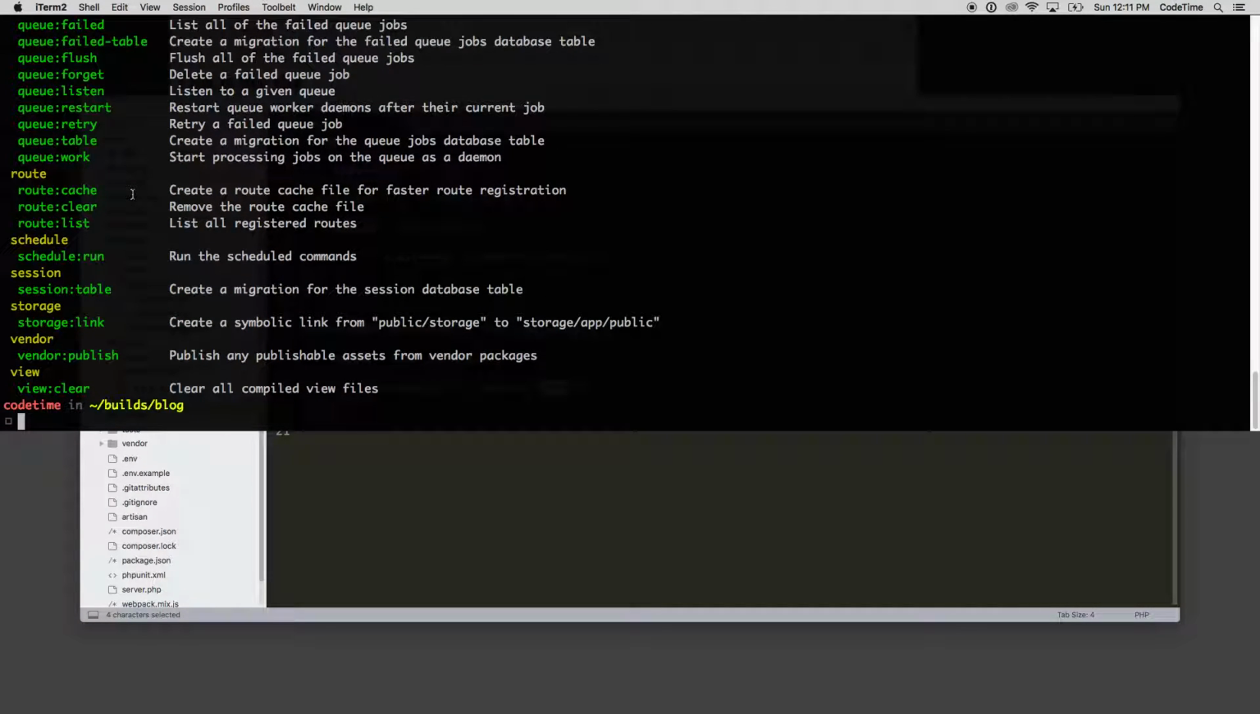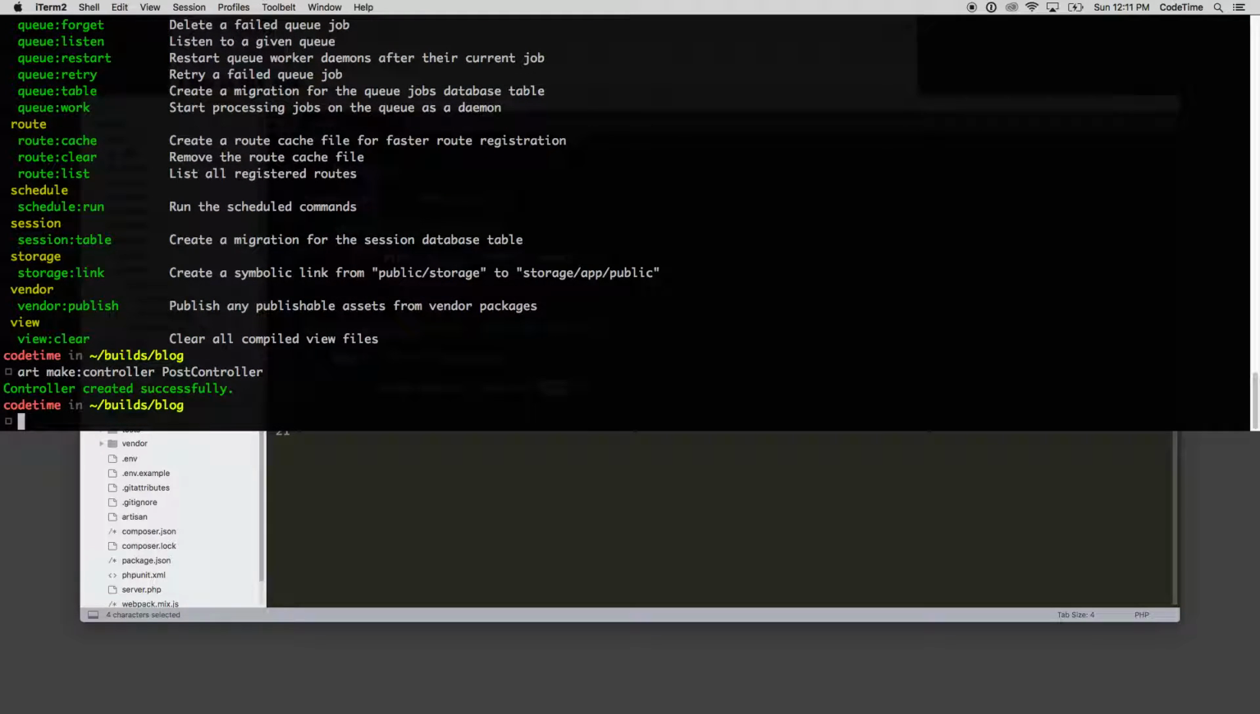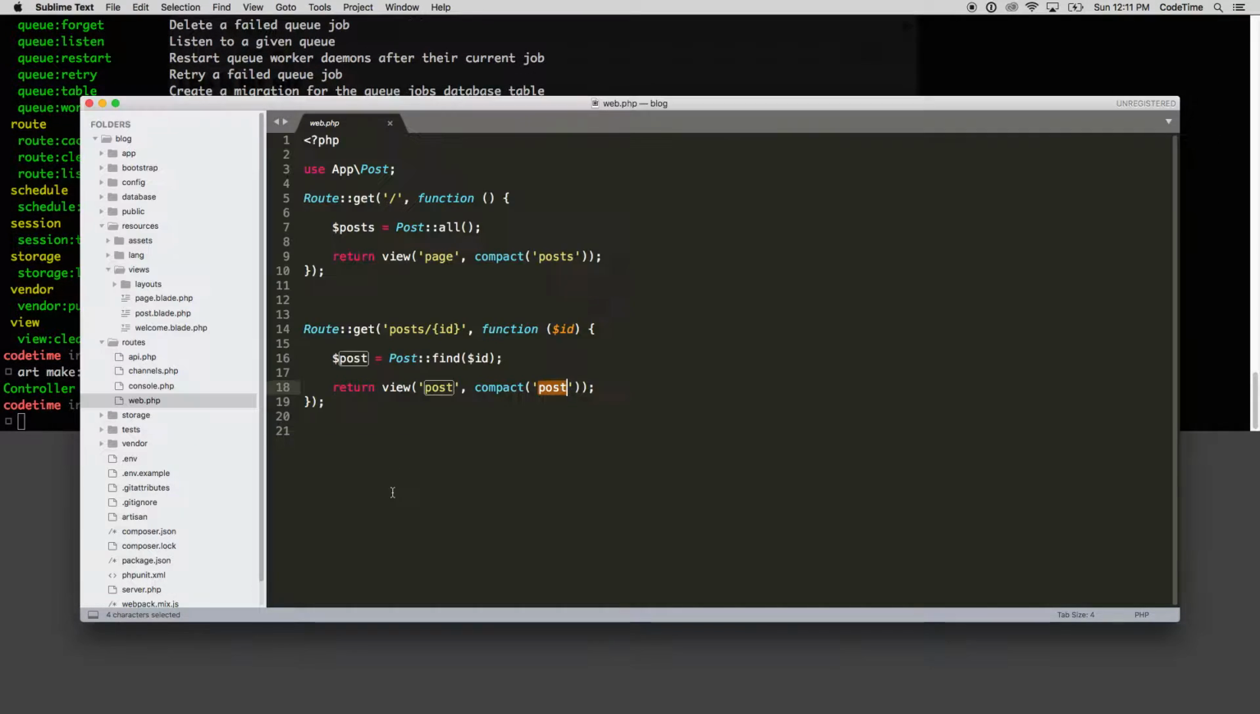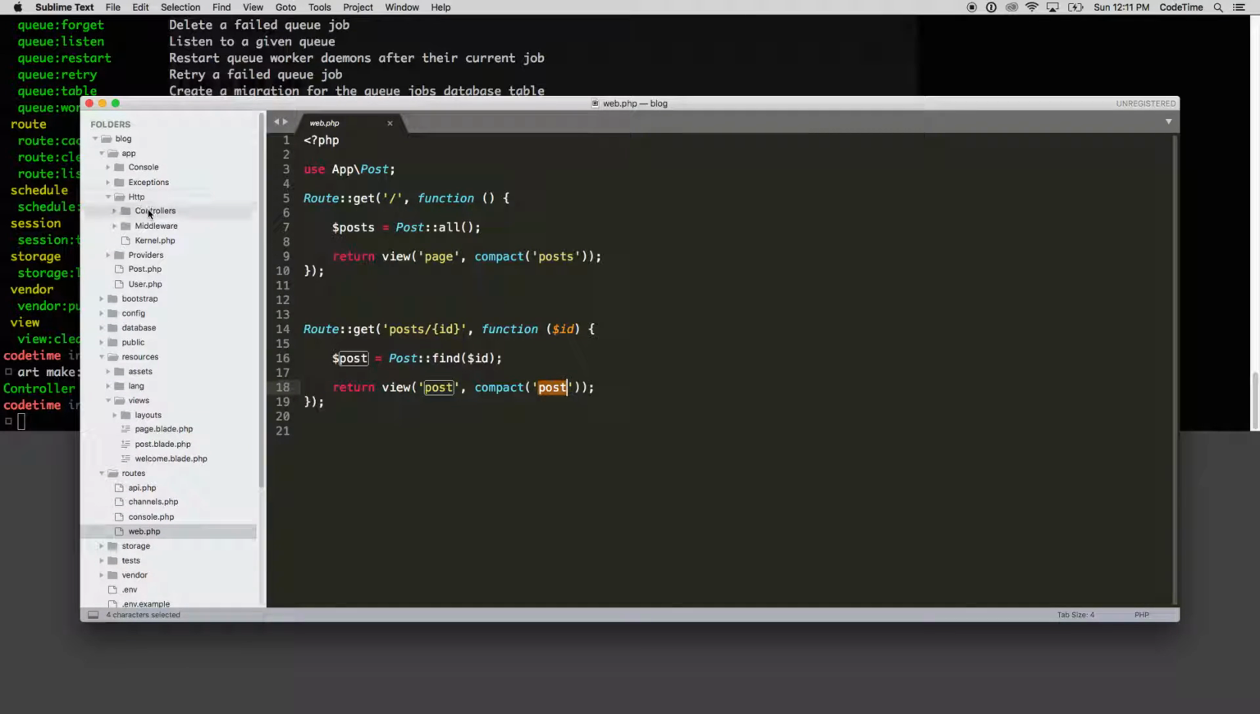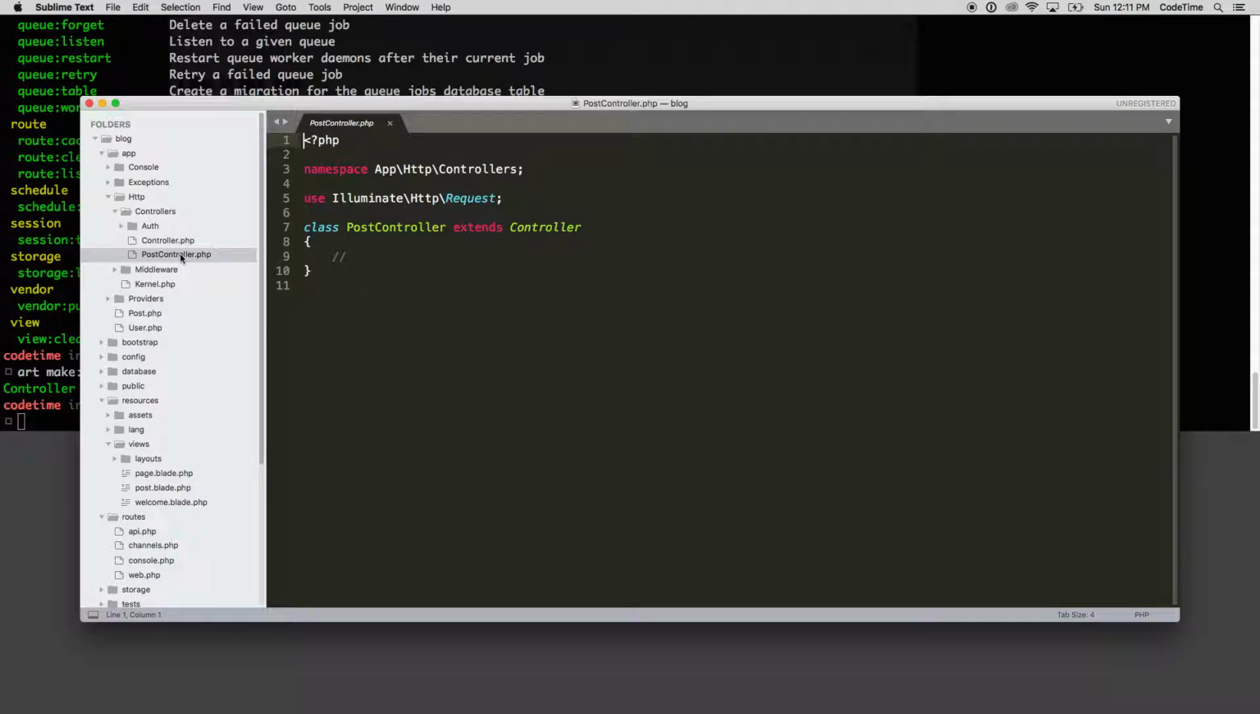So we'll scroll down to the bottom and I'll say art make controller. And then the name of the controller, I'm going to say is PostController. And I'm going to use a capital case syntax there, so each word is capitalized. So art make colon controller and then the PostController. So that's going to create it. Now, if I go into my app and click on HTTP and then controller, I'm going to see my post controller, but you'll see that it's empty.